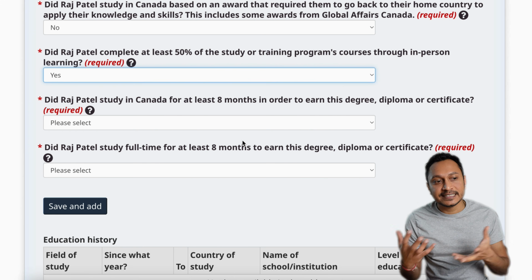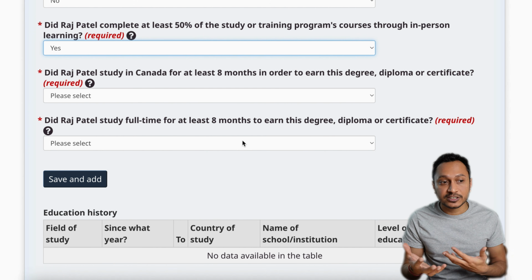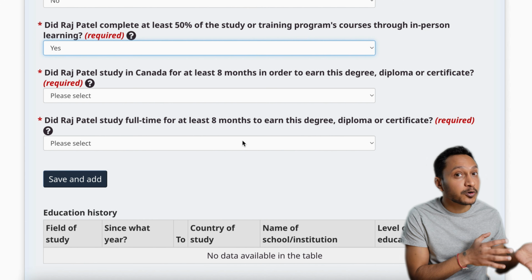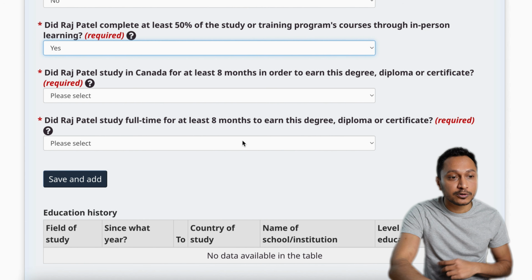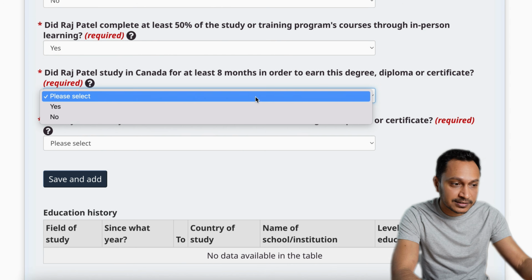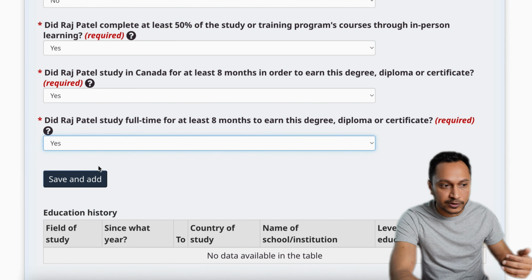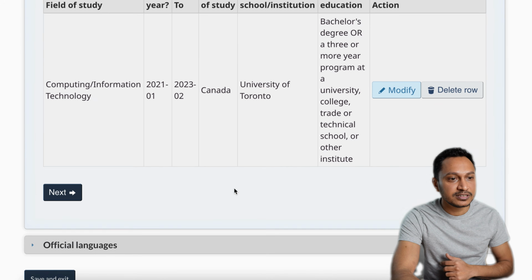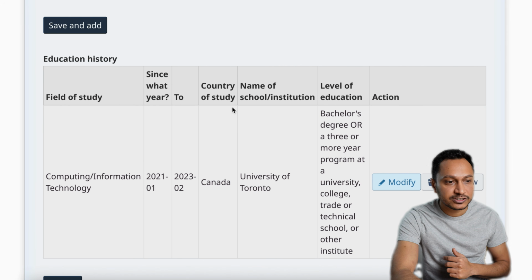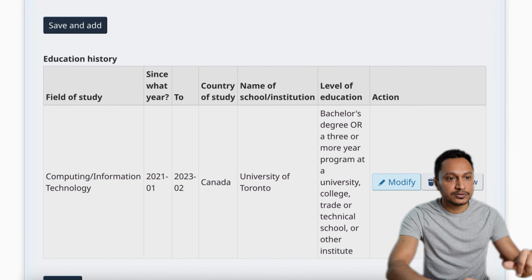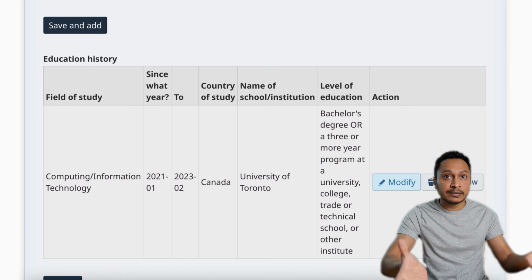Did Raj Patel study in Canada for at least 8 months, which is pretty much at least a 1-year course? If you have taken that, then you have to say yes. Most of the courses will be, so I'm just going to say yes in this case. Studied full time for 8 months, I'm going to say yes again for this case as well, and we'll save and add. As you can see, once you save and add, the information comes into these boxes, and it will not show you everything, but it is stored.